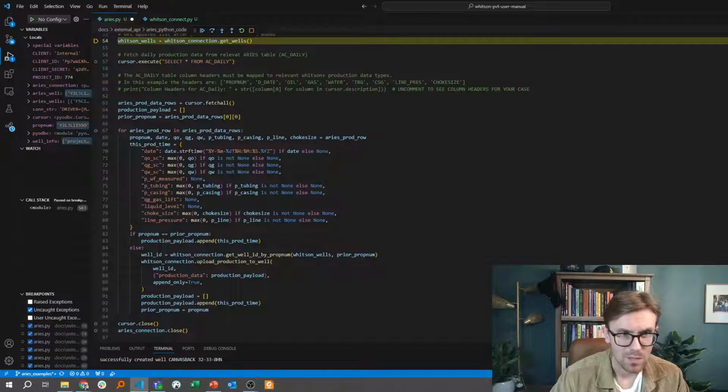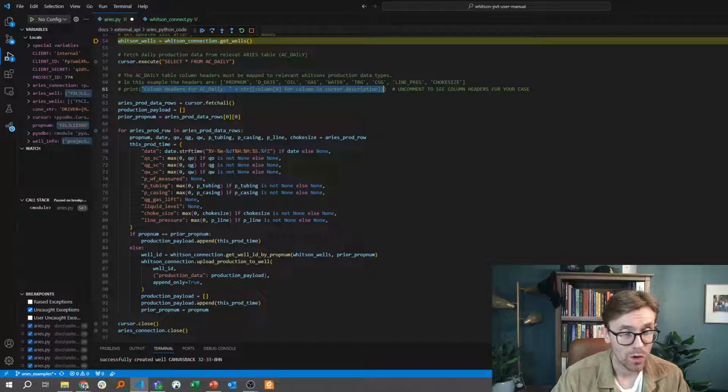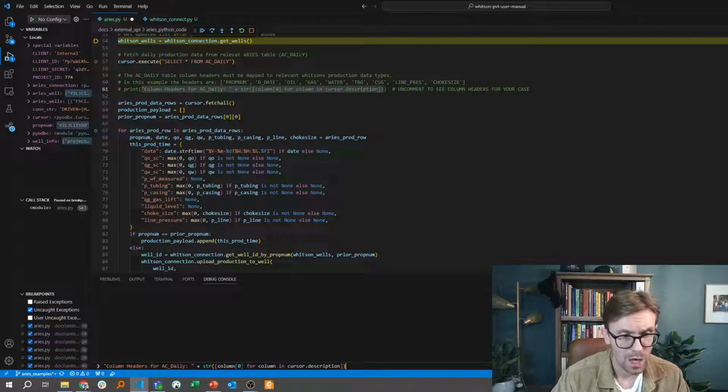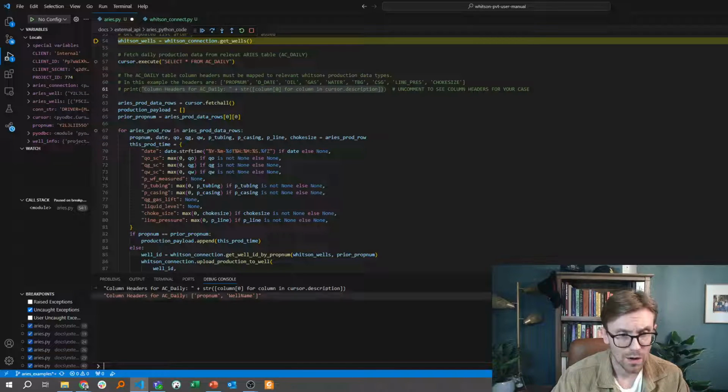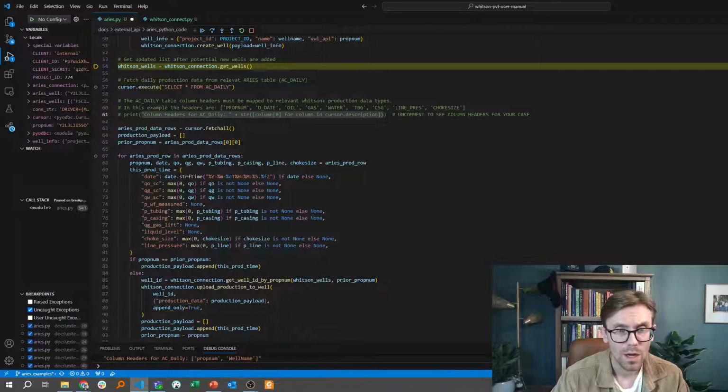And here the mapping piece is the most important. So this piece right here, if you wonder what the order of the columns is in the actual AC daily table, what you could do is run this particular part of code right here. You could either just uncomment it here, or you can go to the debug console, and I use something called VS Code. Maybe you use something else, and you can print this out if you wanted something specific from whatever table that you're asking for. So that could be helpful in case you would like to get the actual headers out.